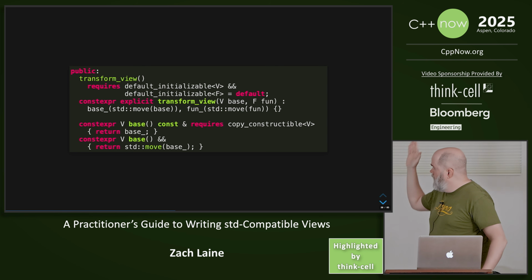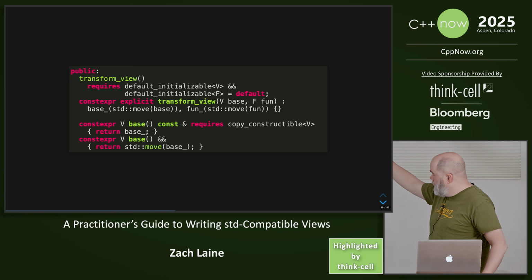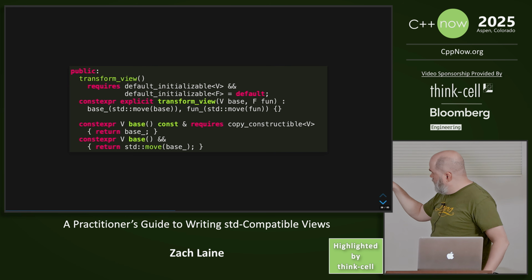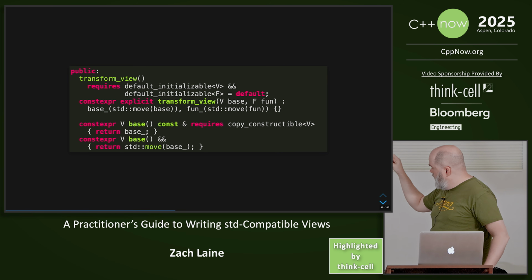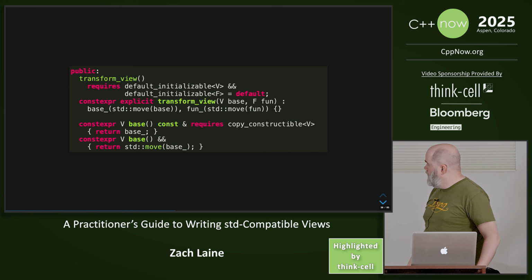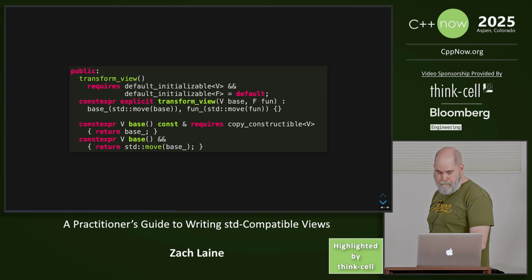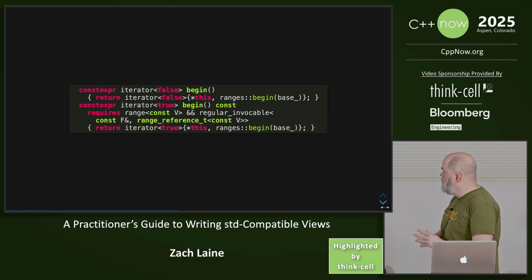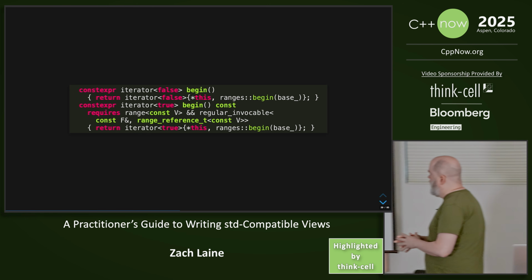Now we've got some public members. We've got the default constructor, which just does the default thing, but it's conditioned on the default initializability of V and F. We have the constructor that we use the rest of the time, which takes a V and an F, base and fun respectively, and then it moves those into the respective member variables. And then we have the two overloads that return the base. Again, not going to go over those because we already talked about them. Then we've got our begin and begin const. These are just the only overloads of begin.